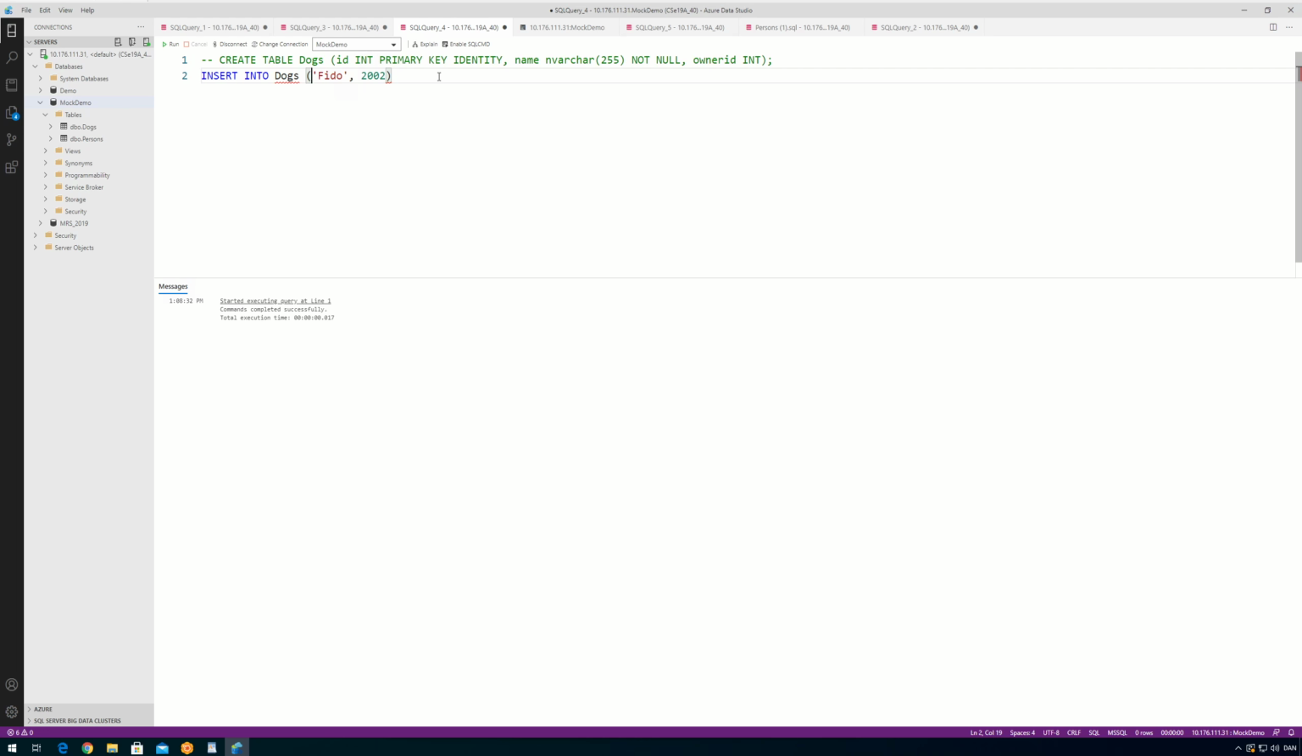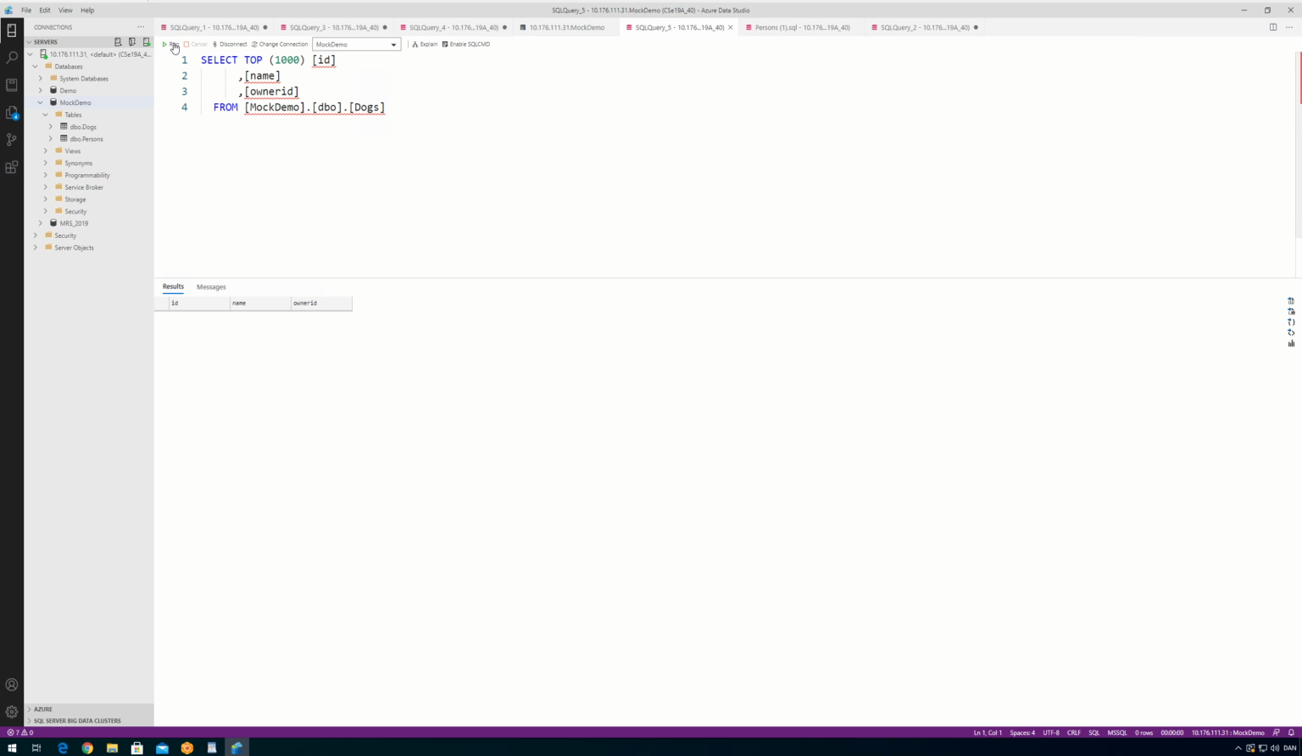So these are the values we want. Of course, we need to type values in front of that, and we also need to type that it is the name and the owner ID that we want to put these values into. So let's try this, see if it works. One row affected, it says. So if we retry the query on the dogs, we see that Fido now has an owner, 2002.